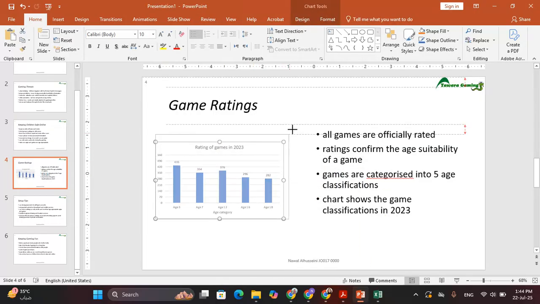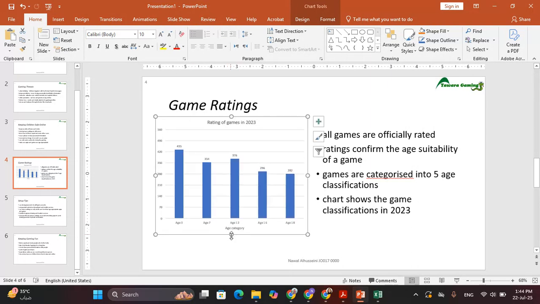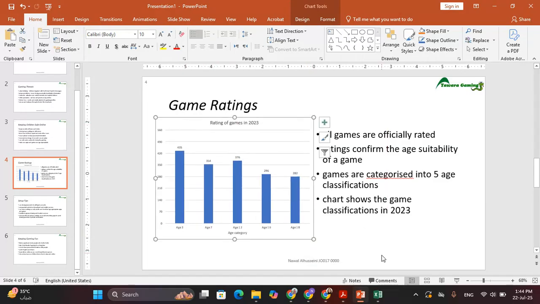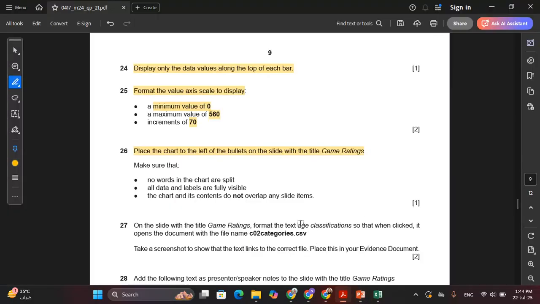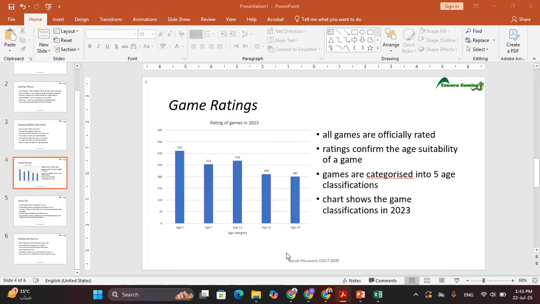And now you have to increase the width and the height of the chart a little bit so that all the data is 100% visible so they can read and correct them properly. Okay? This is how we add the chart to the left of the bullets. Make sure no words in the chart are split and all data and labels are fully visible and do not overlap the items. This is what I have done already.